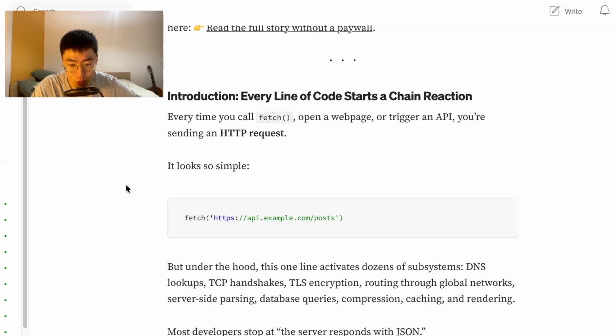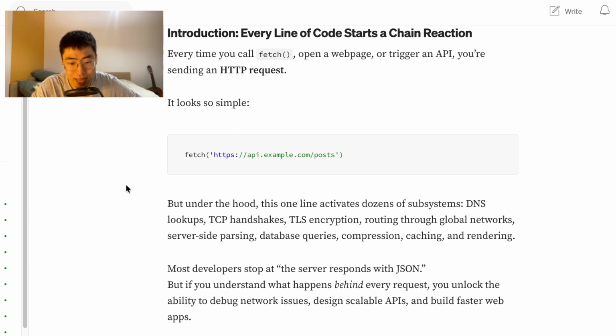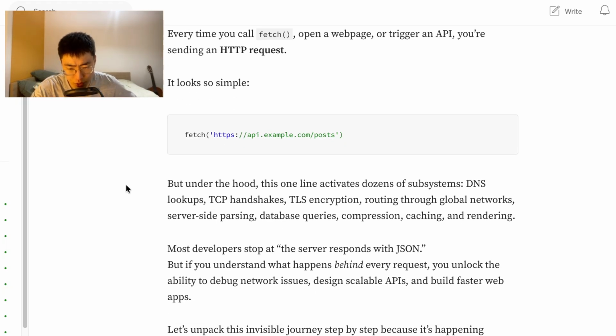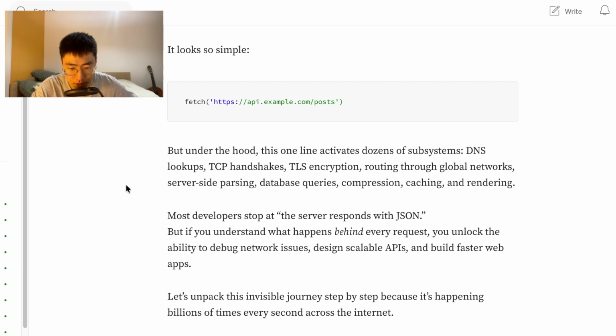Introduction. Every line of code starts a chain reaction. Every time you call fetch, open a web page, or trigger an API, you are sending an HTTP request. It looks so simple. Fetch, and then you enter an HTTPS API example.com/posts, etc. But under the hood, this one line activates dozens of subsystems: DNS lookups, TCP handshakes, TLS encryption, routing through global networks, server-side parsing, database queries, compression, caching, and rendering.